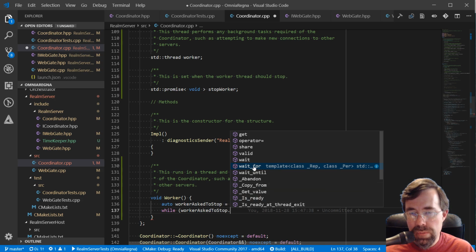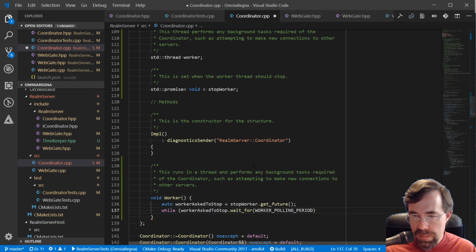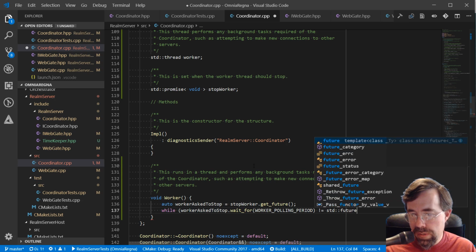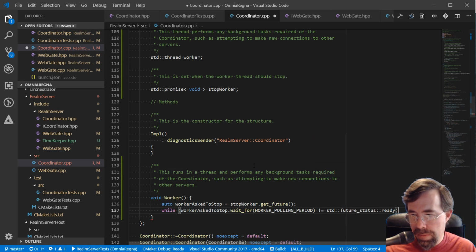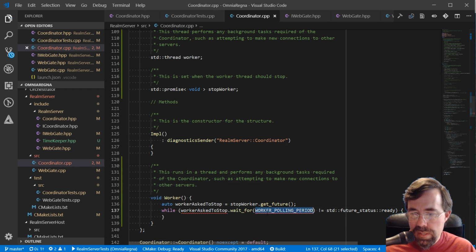Actually, we don't really need to do any. Well, no, I'm going to immediately want to do stuff with the. I know we'll make this the main polling frequency. So we'll do wait for, and we'll have a polling period, is not equal to worker asked to stop. No, it's just std::future_status::ready, right? And then we'll do junk, and afterwards we don't even need to get the future. We can just exit, right? So we just need this polling period defined.